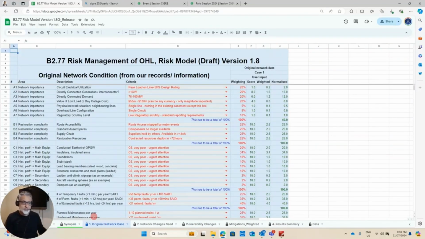The way the first sheet operates, you will have a network importance characteristic, or set of characteristics. These characteristics are, for example, circuit electrical utilization, connected generation, whether it's an interconnector or not, the directly connected demand, value of the lost load, and physical network situation, such as whether there are any neighboring assets or neighboring lines. Then you have a characteristic of overhead line configuration, whether it's a single circuit or double circuit or anything special associated with the configuration.